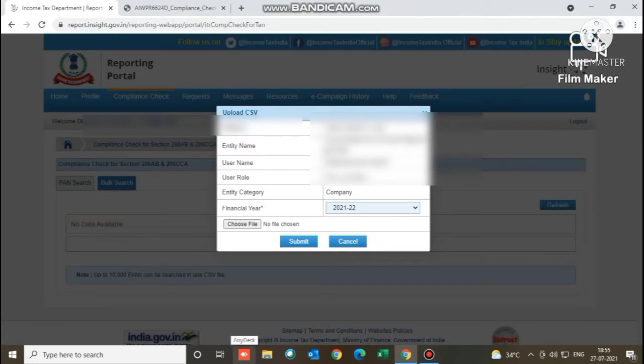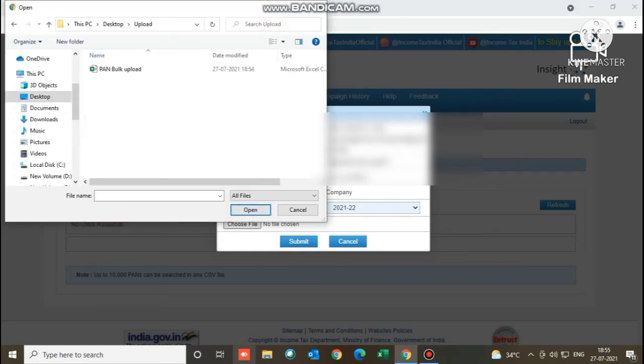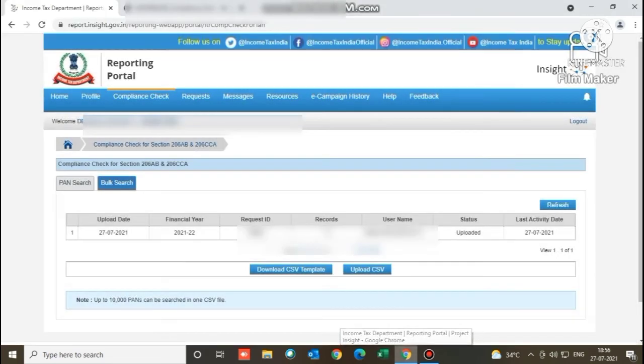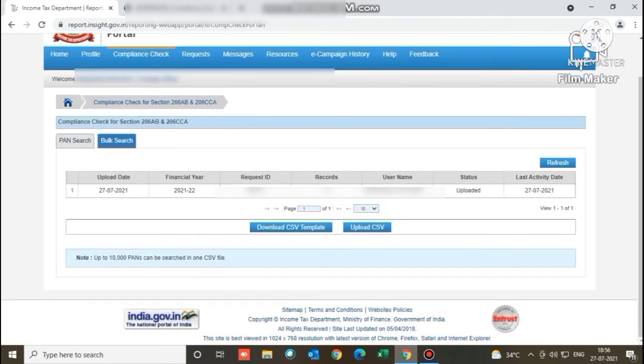Now when I click upload CSV, this pop-up is displayed on the screen where we have the choose file option. I am clicking this choose file option and uploading the file saved now. Yes, file uploaded successfully. Now we can see this screen where the status is mentioned as uploaded. We need to wait till the uploaded status changes to available status. This may take some time according to the PAN searches we give in the CSV file. Click refresh to check whether the status has changed.